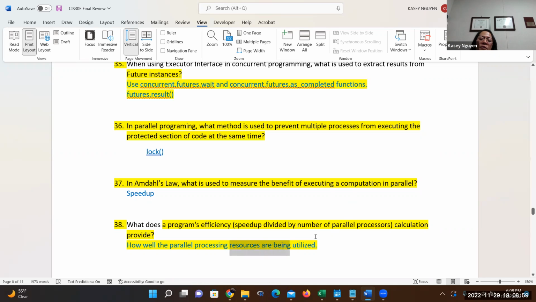You're really looking at how your resources are being utilized to execute your program. That's efficiency. Okay. And program efficiency is really the speedup divided by the number of processors.